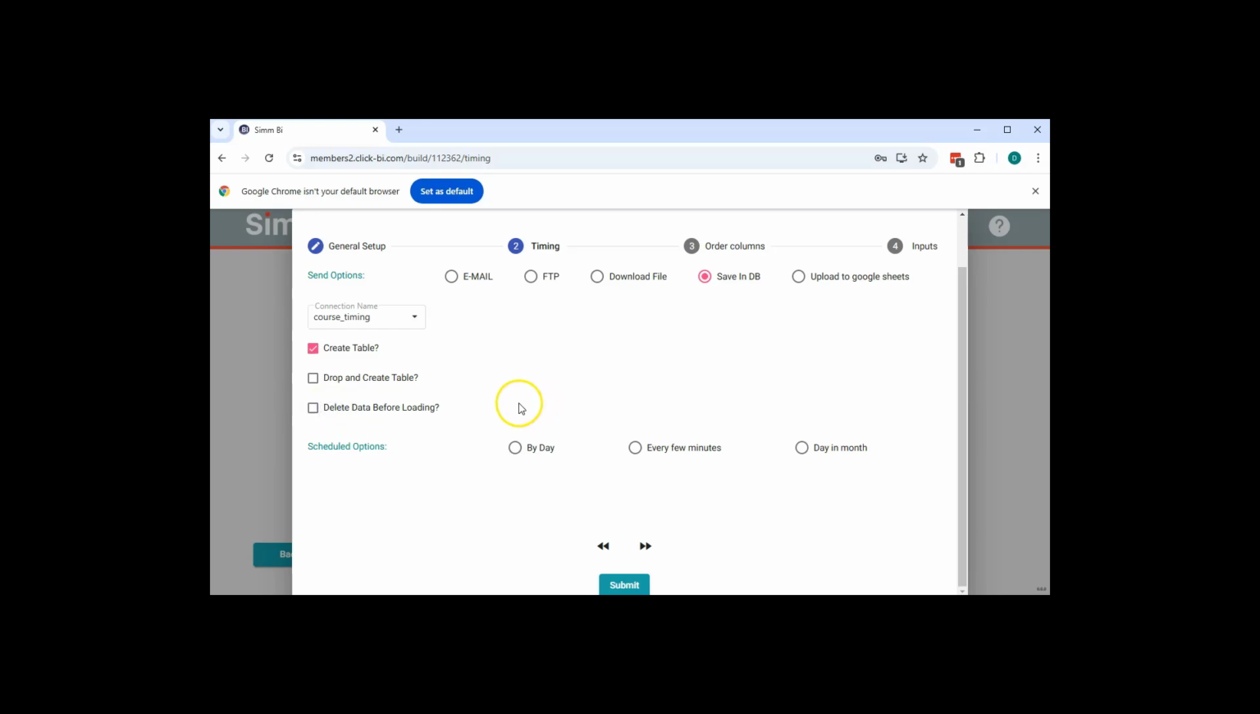So we can decide to drop the table and recreate it, but we also can decide to just delete the data before inserting, so it will not have duplicate rows, but it also will not drop the table. Here we can see the schedule options.